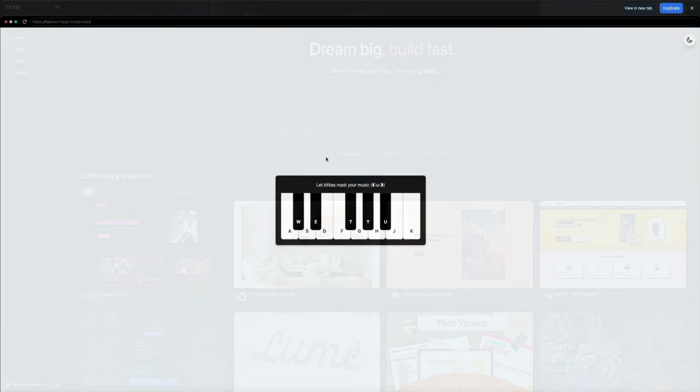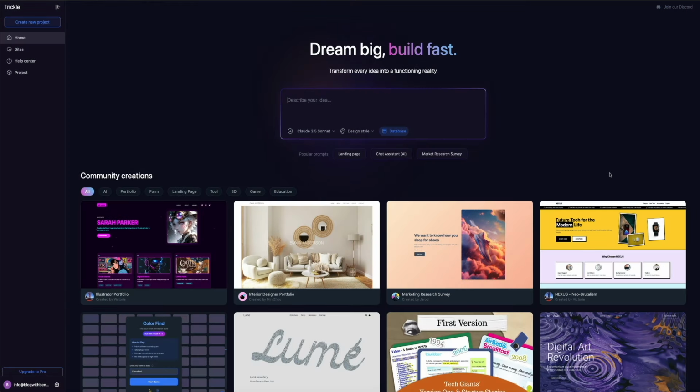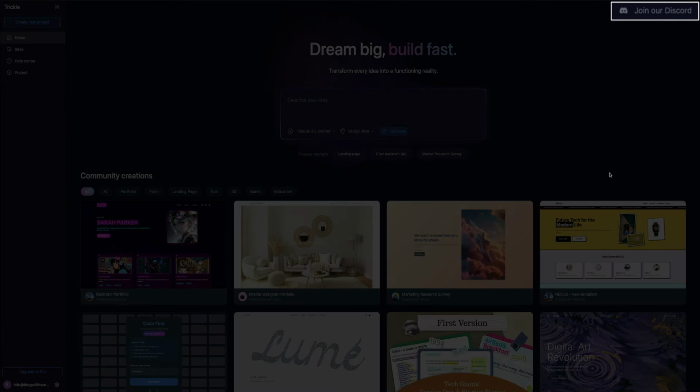Then if we exit out of this preview, in the upper right corner of the Trickle dashboard, you can join the Trickle Discord server. This is another great way to connect with other Trickle users and their support team.